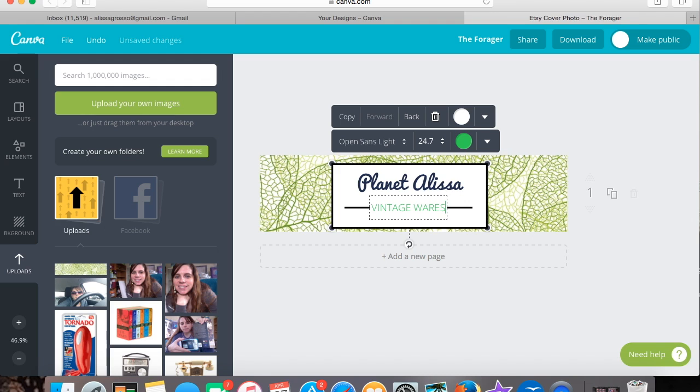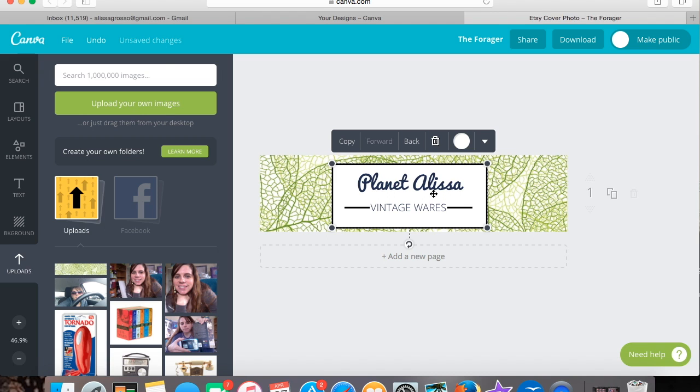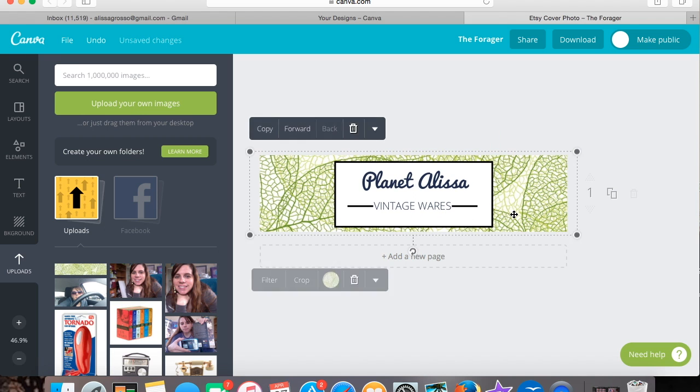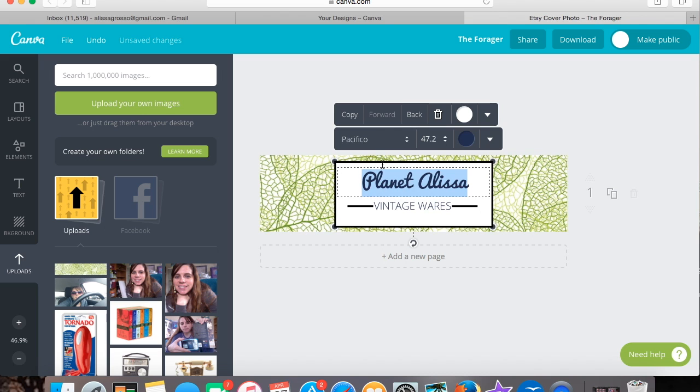We'll put vintage wares. How's that? I'm not sure if I like that green because it doesn't really match our green anymore. So let's try it in the blue, kind of like that. So that's one option there. And I don't know if I can, yeah, that's preset to that dimension for the box, I guess. And I might try to make even this a little bit bigger.